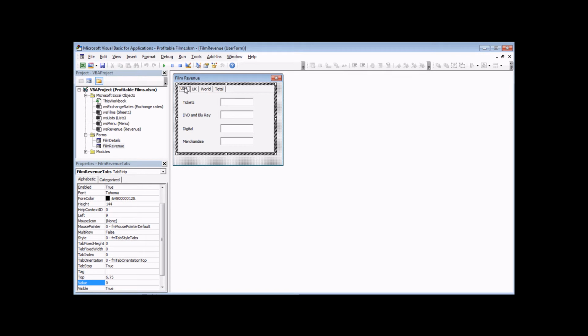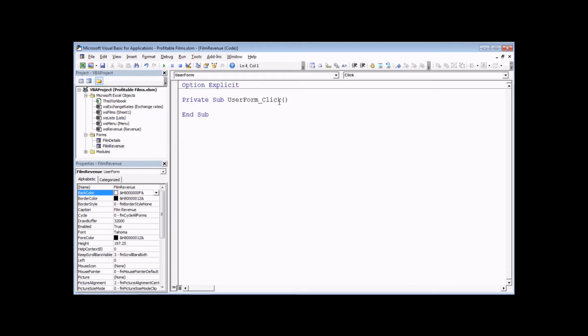So what we're going to do is double click on the background of the form to give us the click event of that form, and then I'll just use the drop down list at the top right hand corner to choose the initialize event, and then delete the click event altogether. We don't need that. And then a simple little bit of code here that's going to set film revenue tabs dot value equal to 0.